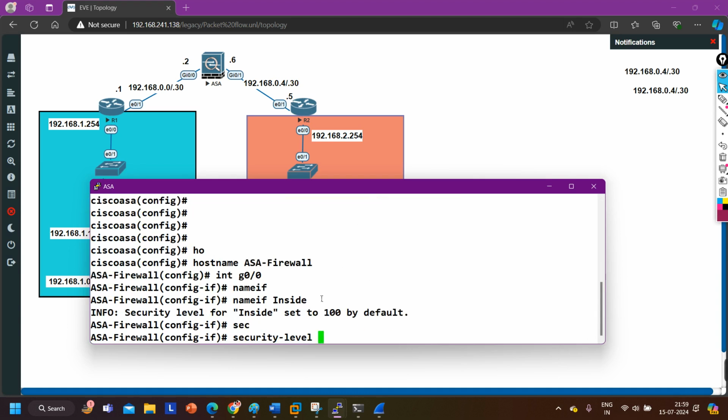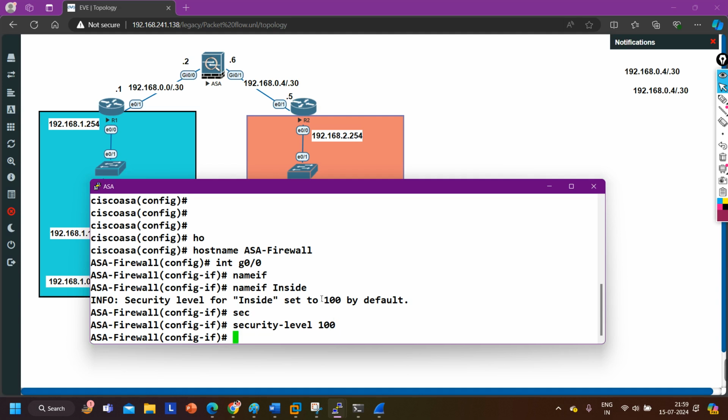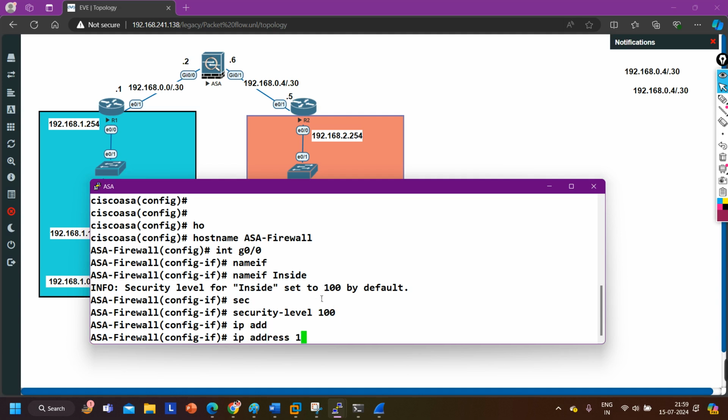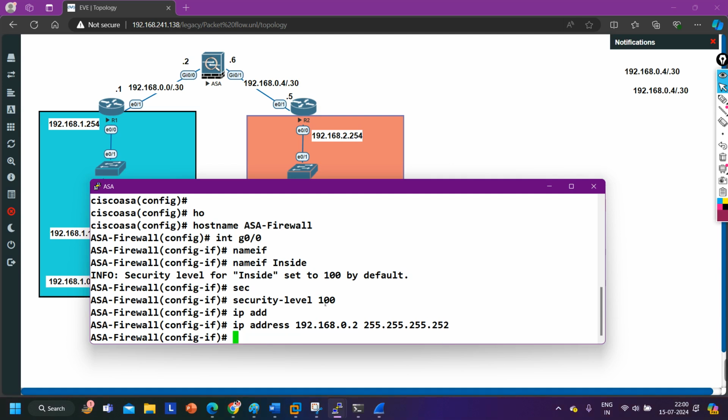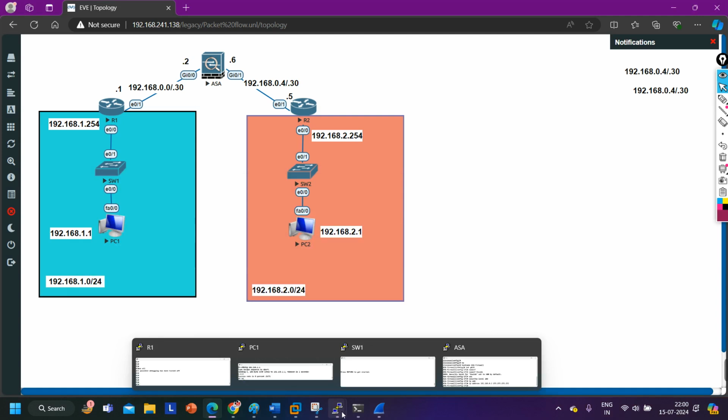Then as I told you, in a firewall we need to configure a security level, and by default traffic can flow from a higher security level to a lower security level, but from a lower security level to a higher security level traffic is not allowed, right? So here I am going to set security level 100, then say IP address. What IP address? 192.168.0.2, 255.255.255.252.